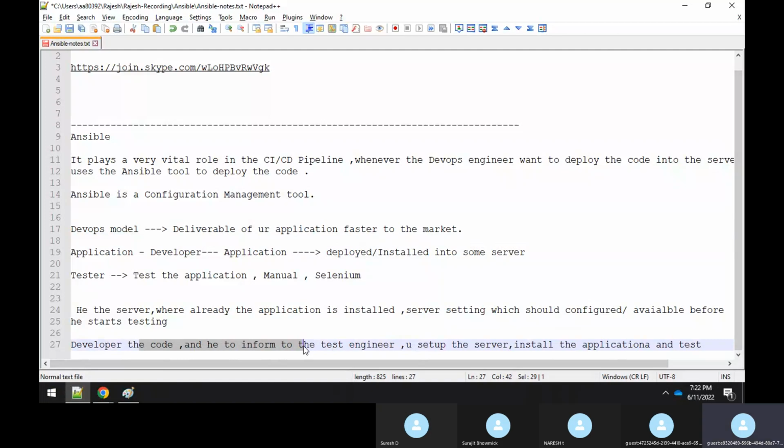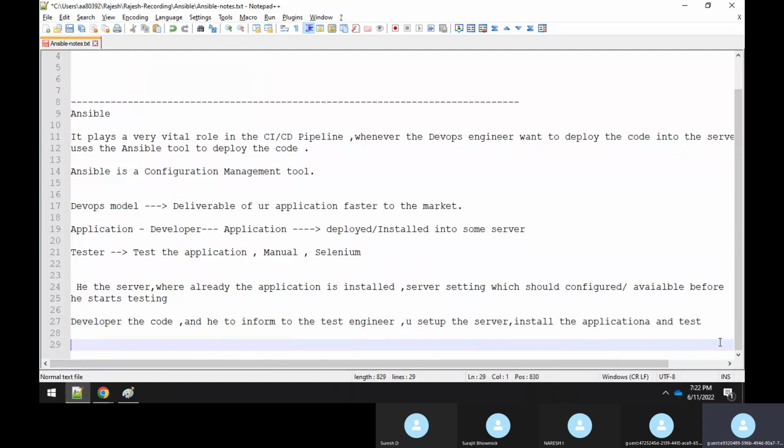So later, what happened? The administrator came into the picture. Administrator means basically a Linux admin, an administrator for the servers. The admin knows that the tester engineers will log in at 10 o'clock in the morning. So the admin will, at 7 or 8 o'clock in the morning itself, set up the server and set up the environment.